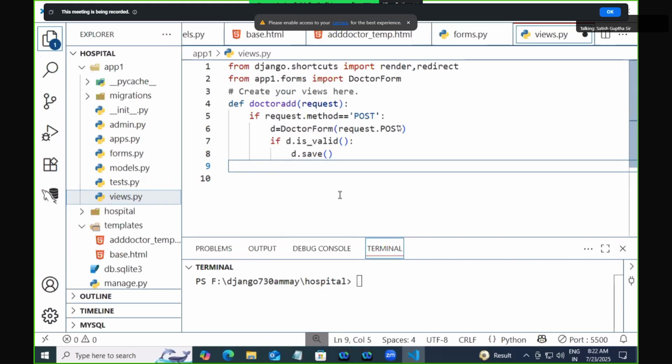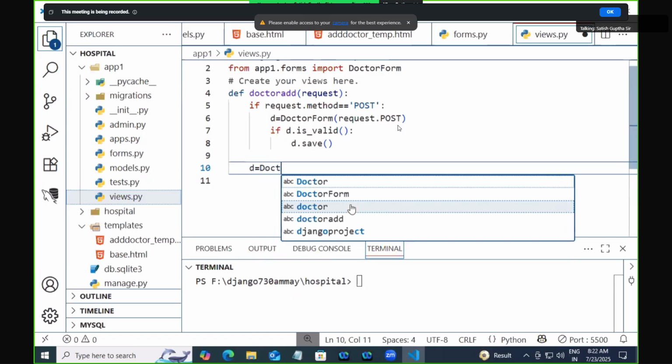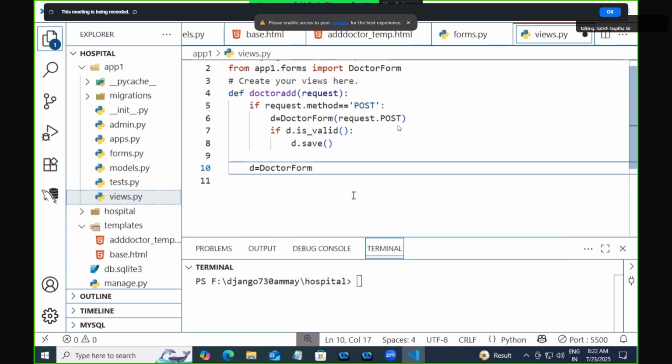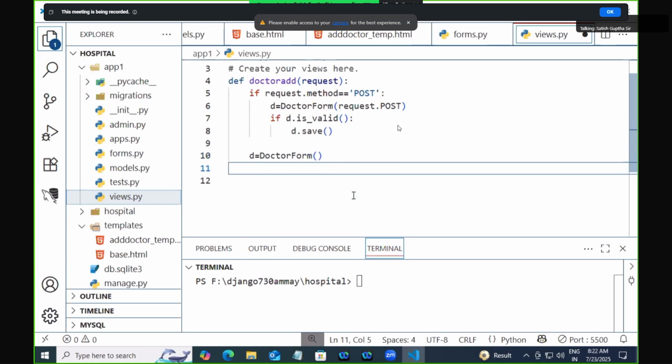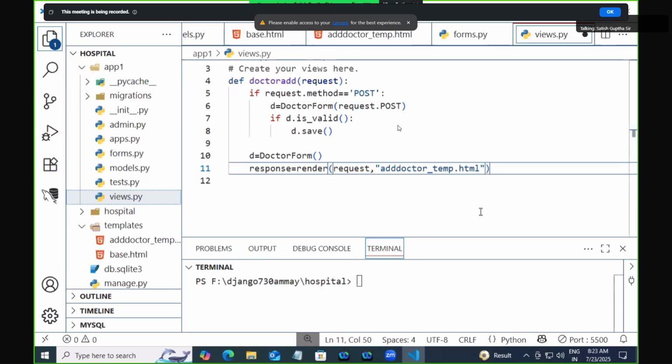After saving, I want to display the same form so that you can add another doctor. So I'm creating one empty form, doctor form, and rendering it. I'm writing response equal to render, request comma, the add doctor template dot HTML.